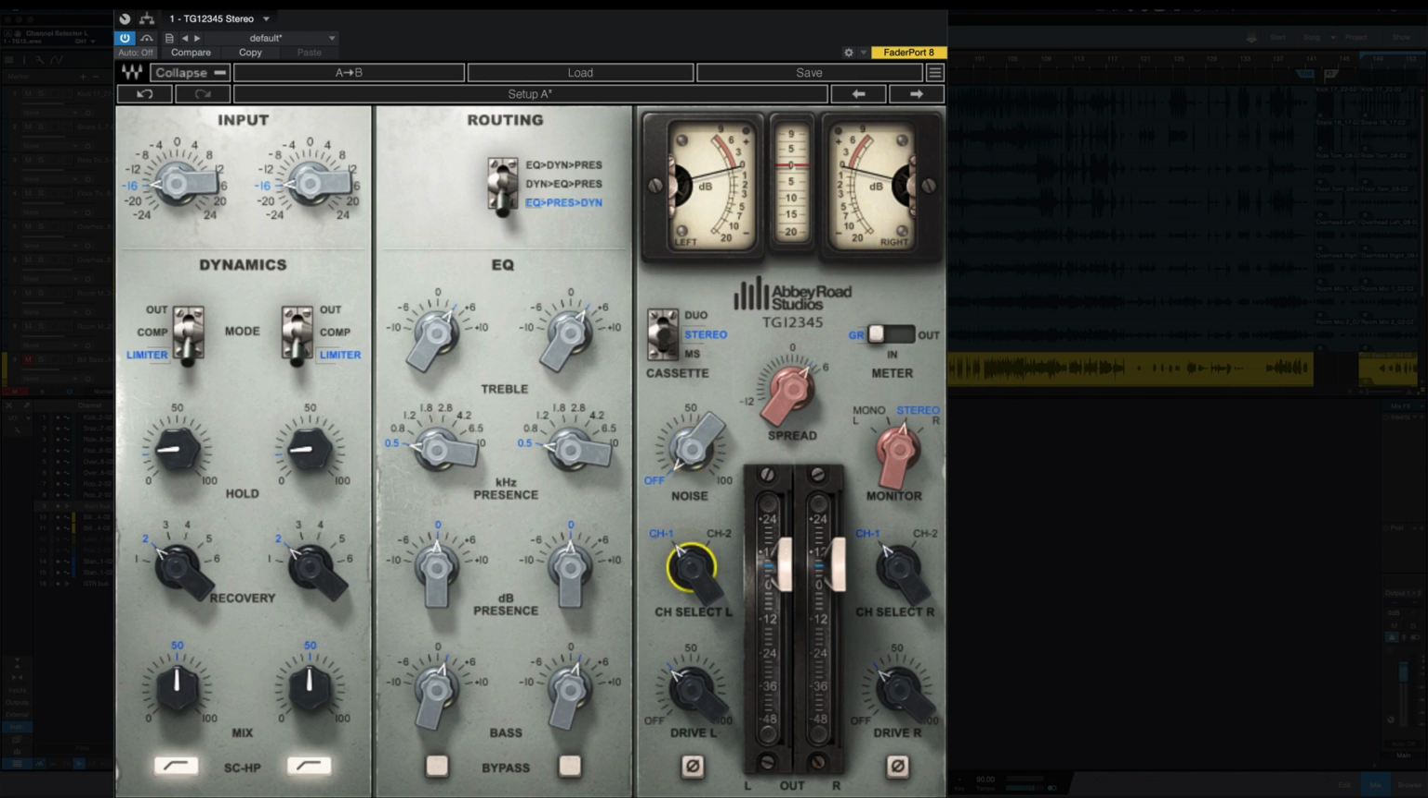So this is channel 1 and channel 2. Waves actually modeled 2 channels from this console. And while it is subtle, if I flip through them, and we'll flip through these as well later, I feel like channel 1 is just a little more open and channel 2 is just a little dark on the top.